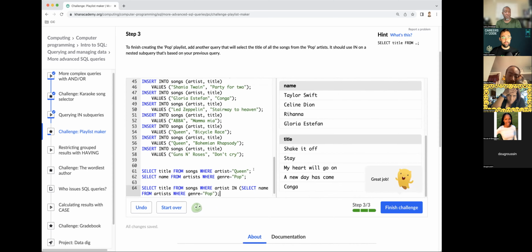Okay, so first query, we selected our title where the artist was equal to Queen. Nothing new there. Then we selected all the artist's name where the genre was equal to pop. Nothing new there. But then we merged these two together. We went to the songs table and pulled out the title of those songs where the artist in the songs table was in the name of the artist table where the genre was pop.